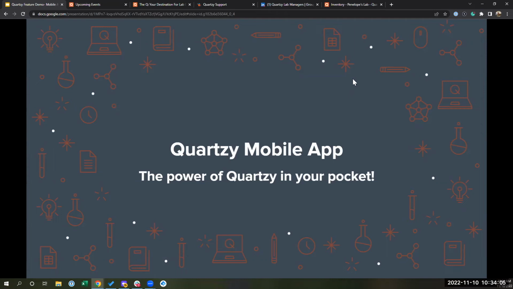Great. And we have a great question here. Would the global search function be available on the mobile app? I will let Chris weigh in on that one.